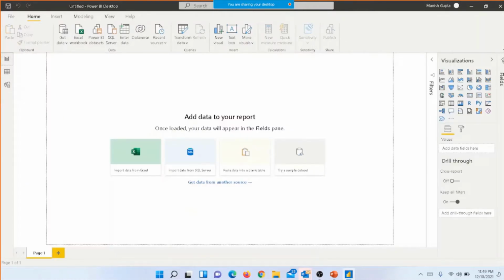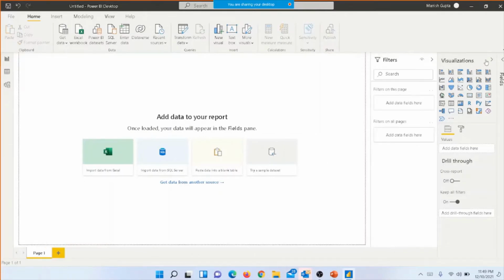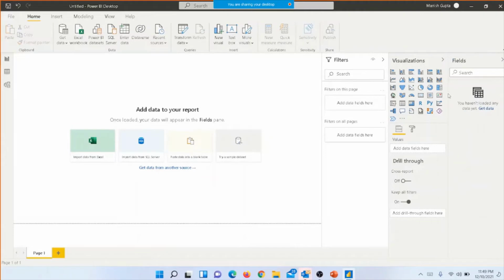Then on the right side, you will see there are three panes: the filter pane, the visualization pane, and the fields pane. The fields pane basically tells us about the data, the tables that we have, and the columns that we can use for visualization. Then you have the visualization pane, which highlights a lot of different types of visualizations, and you can select any of them and start creating. We will be learning about them later.